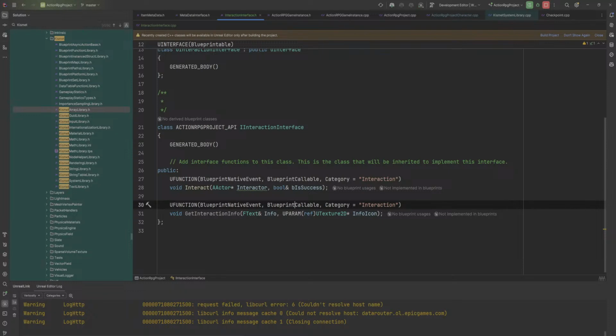In a UFUNCTION, you can, yeah, so okay, we do UPARAM ref, and then we can make this a reference, and then it doesn't scream at me anymore. No, it still does. Oh, because it's a struct. So I need to make this a pointer. Let's see. Categories, I don't care. UPARAM. Unload classes, show display name. So yeah, this doesn't actually show what I want at all.